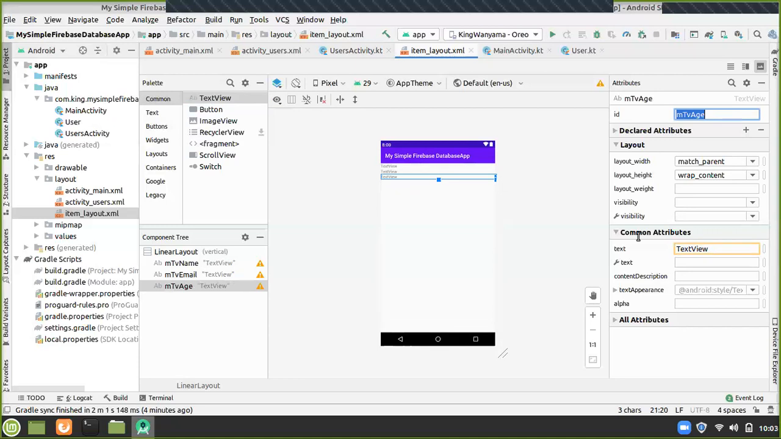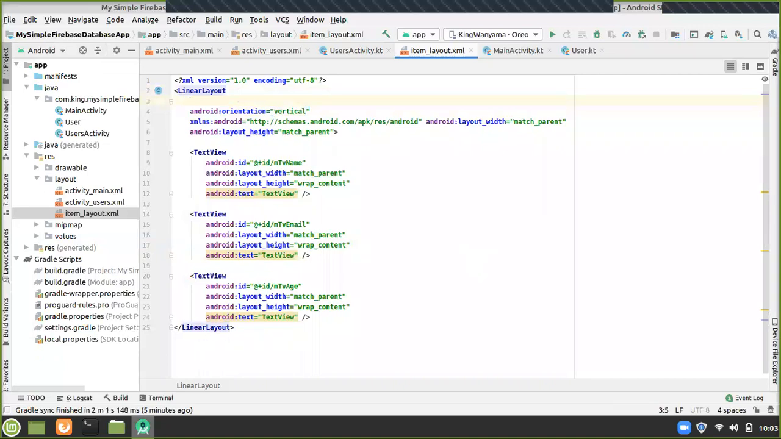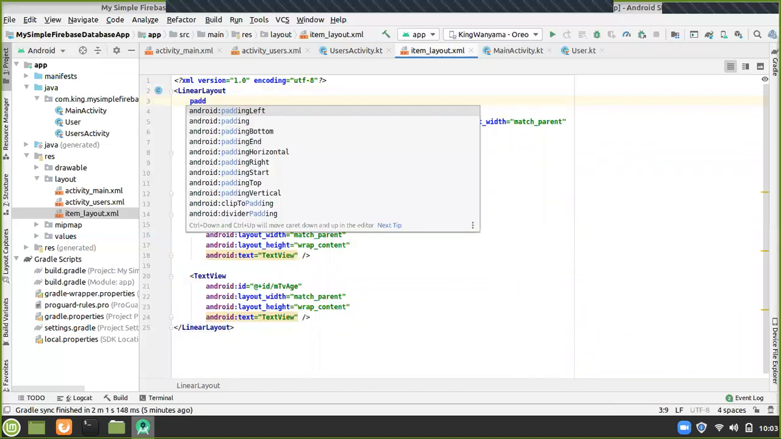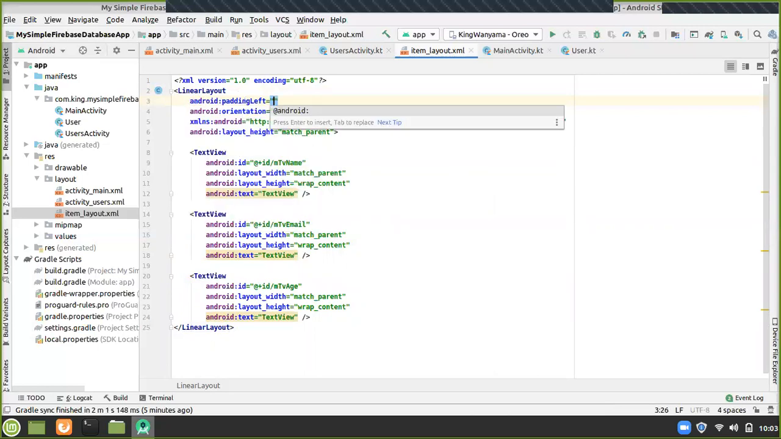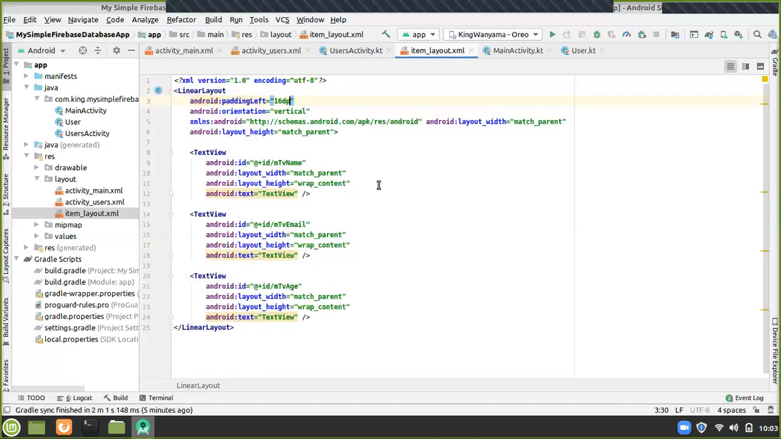Then right away, let's just do a few styling here. On the linear layout, let's just give it padding, say 16 dp. Yeah, 16 density pixels. How is it going to look like? Padding 16 dp. Then right away, what else?